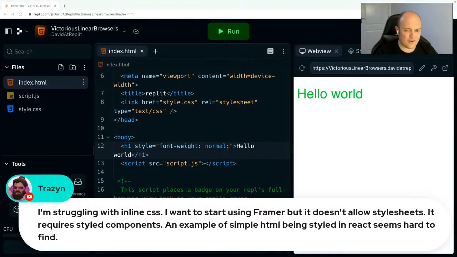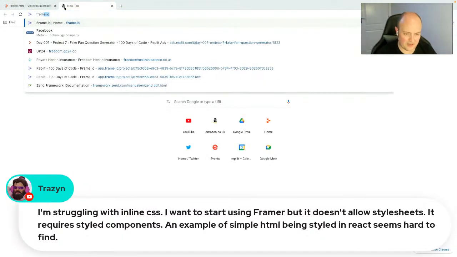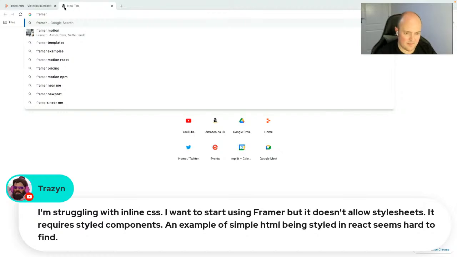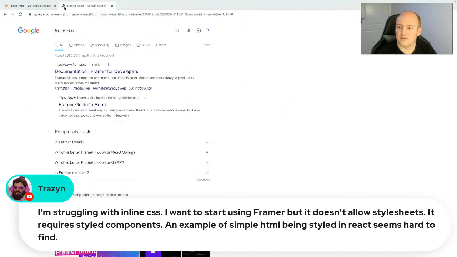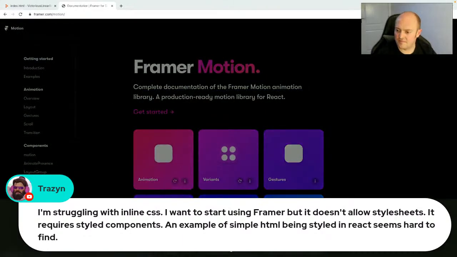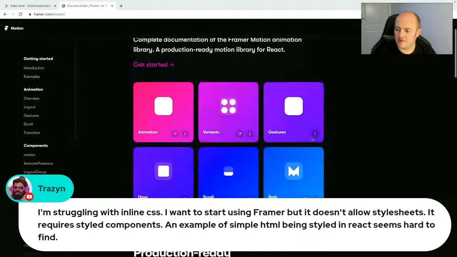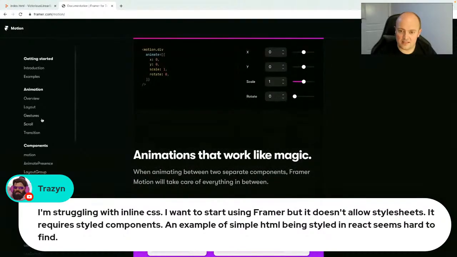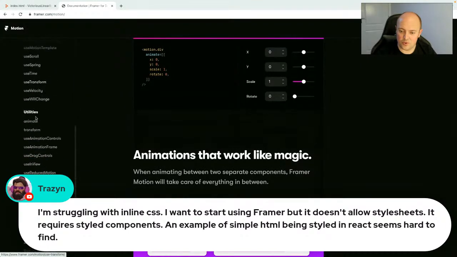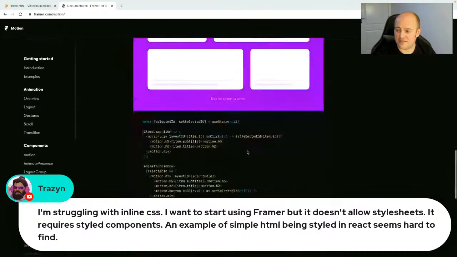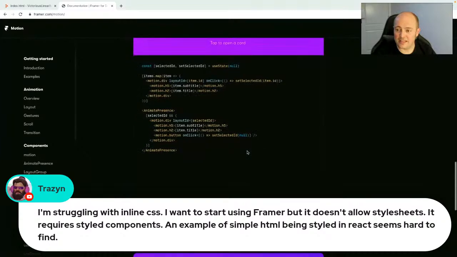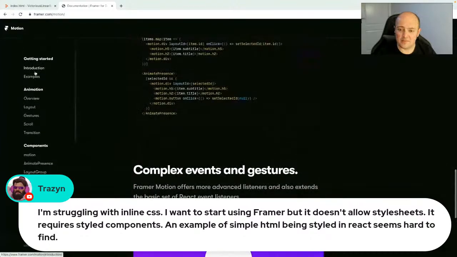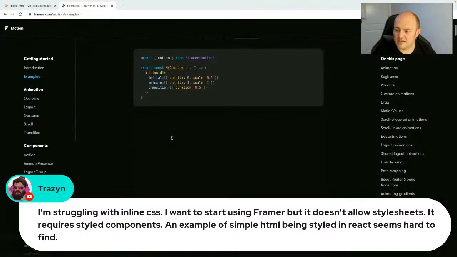And what's the component, Trazen? Trazen, if you're there, let me know what Framer is. I'll do a quick search for it now. Framer React. There we go. Here it is. Have a look. Oh, motion. Well, that's cool. And it's so bad that they don't support style sheets. Like, you'd think that style sheets would be a really important thing to have to bring this all in. Let's have a look at examples here.